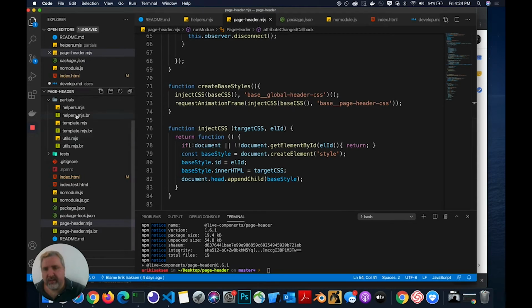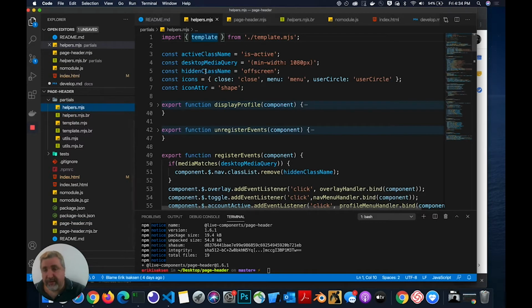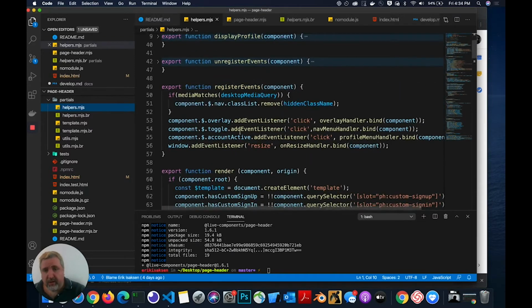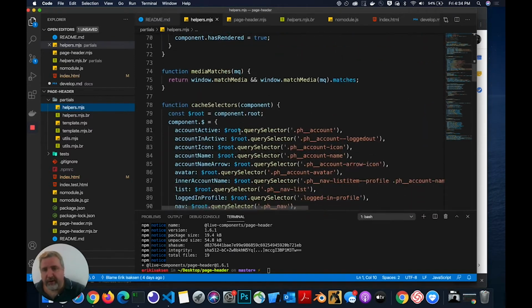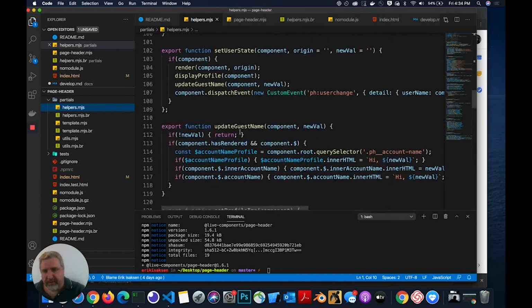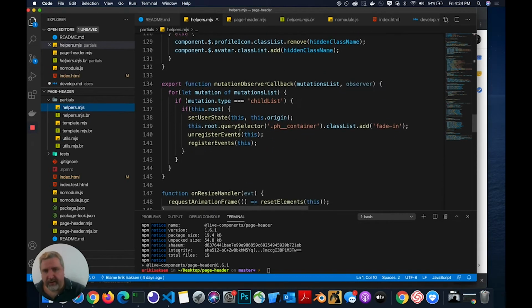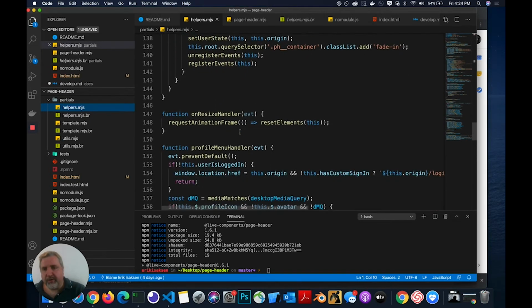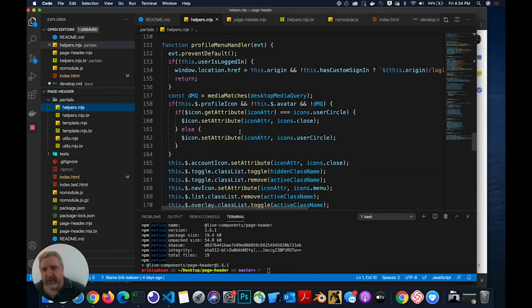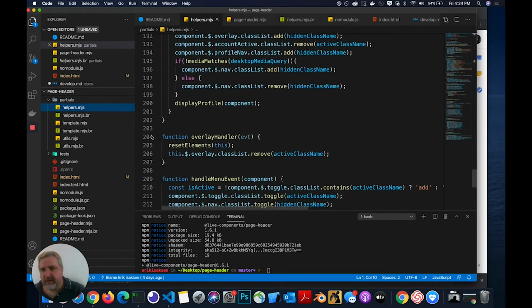Simple CSS, simple JavaScript, and I have helpers in here for specific things for this component: for rendering, for checking the selectors, for going through the state, updating the person who's logged in, and I'm observing some pieces in the document. So it's pretty straightforward. This is open source. I'm going to share the link with you guys.